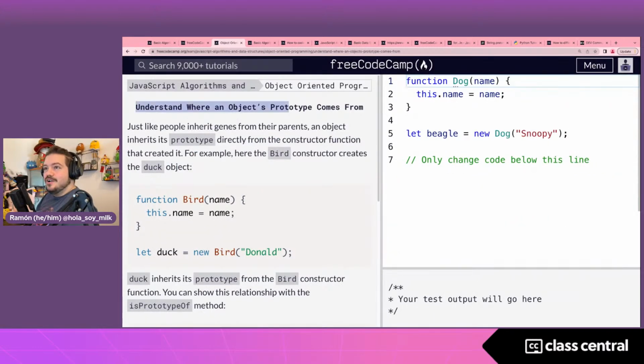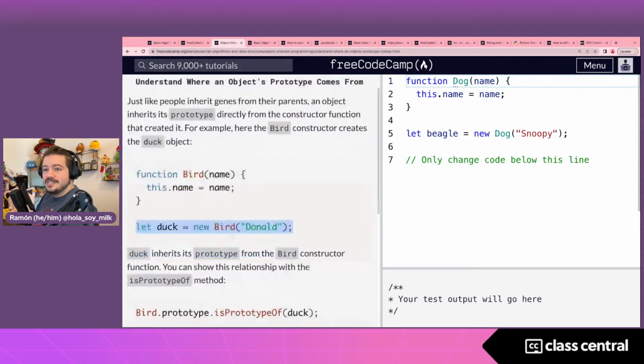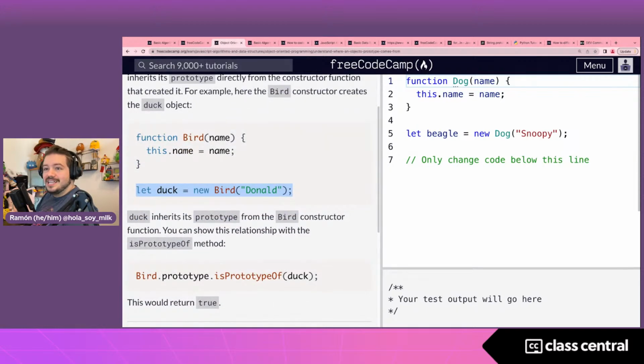So let's understand where an object's prototype comes from. Just like people inherit genes from their parents, an object inherits its prototype directly from the constructor function that created it. That's what we saw before. Here the bird constructor creates the duck object. Here's our constructor, here's our object. Duck inherits its prototype from the bird constructor function. You can show this relationship with the isPrototypeOf method.